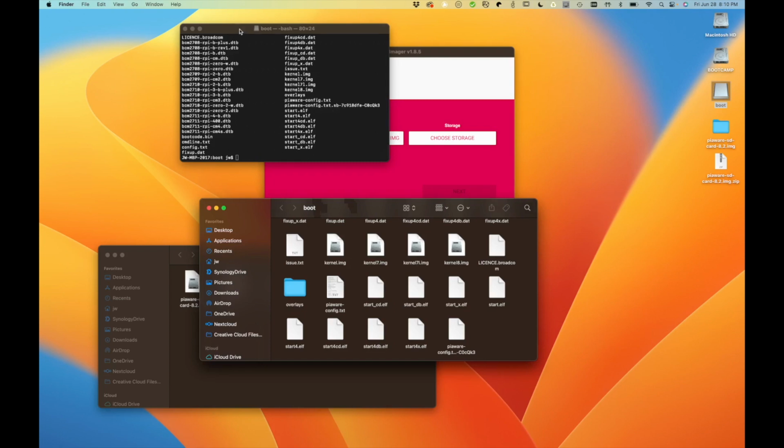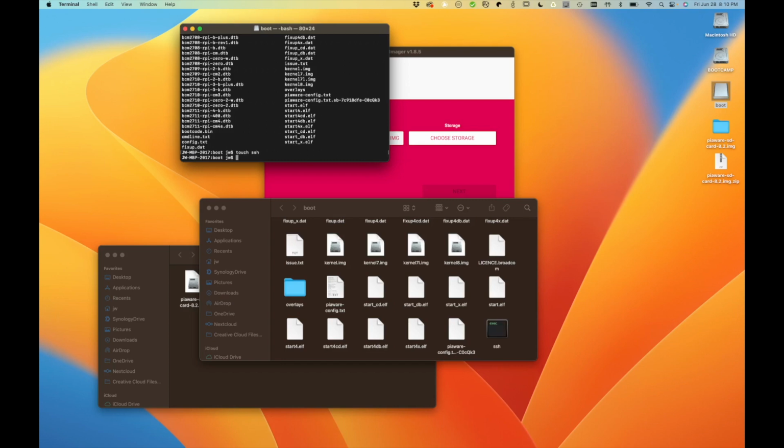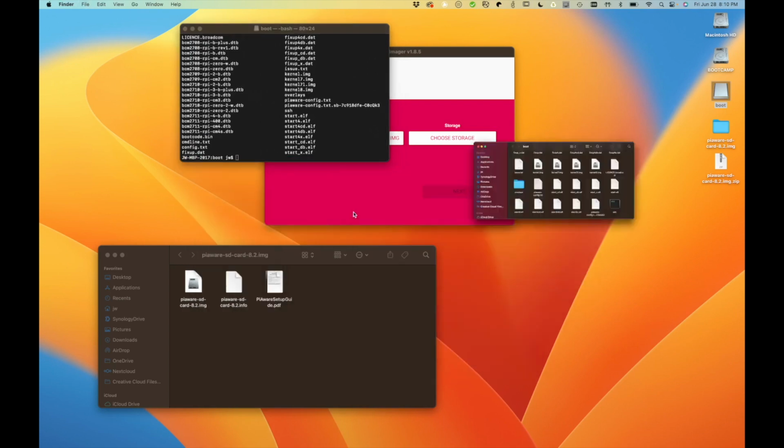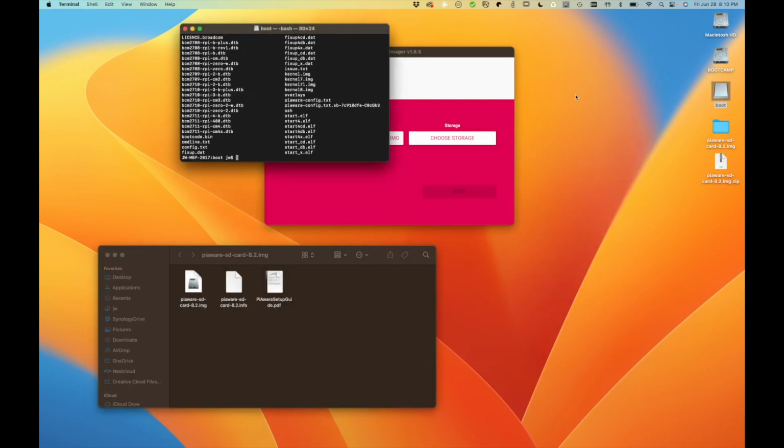But what we need to do is create an SSH file, because that is what tells the Raspberry Pi that we can access this device over the network via SSH. So to do that on a Mac, we're going to type in touch, and we're just going to put SSH. And that will put the file onto the root of our drive called boot. We can do an ls again over here to list, and you can see there's the SSH file, whereas up here, it was not there. Okay, so this is now ready to be ejected and put into your Raspberry Pi.